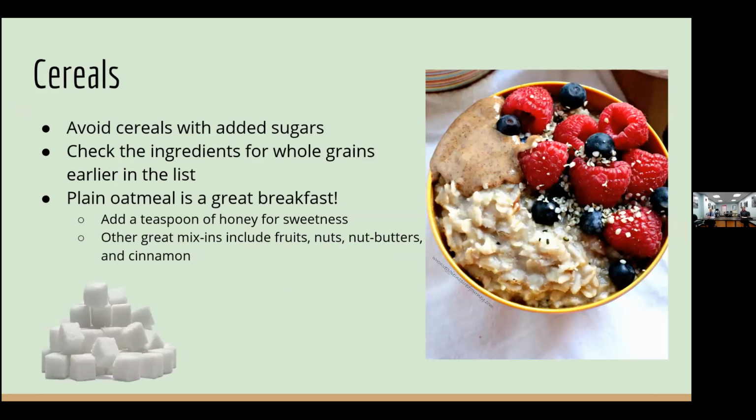And then cereals generally have a ton of added sugar, as previously discussed. Now that the new nutrition labels are out, it's easy to see that it has a lot of added sugars. So alternatives to cereals, a great one would be oatmeal. You can add your own honey or sweetness. You can add nuts and nut butters for protein, and you can even add fruit. You can add cinnamon. You can create your own without all these added sugars and still make it delicious.